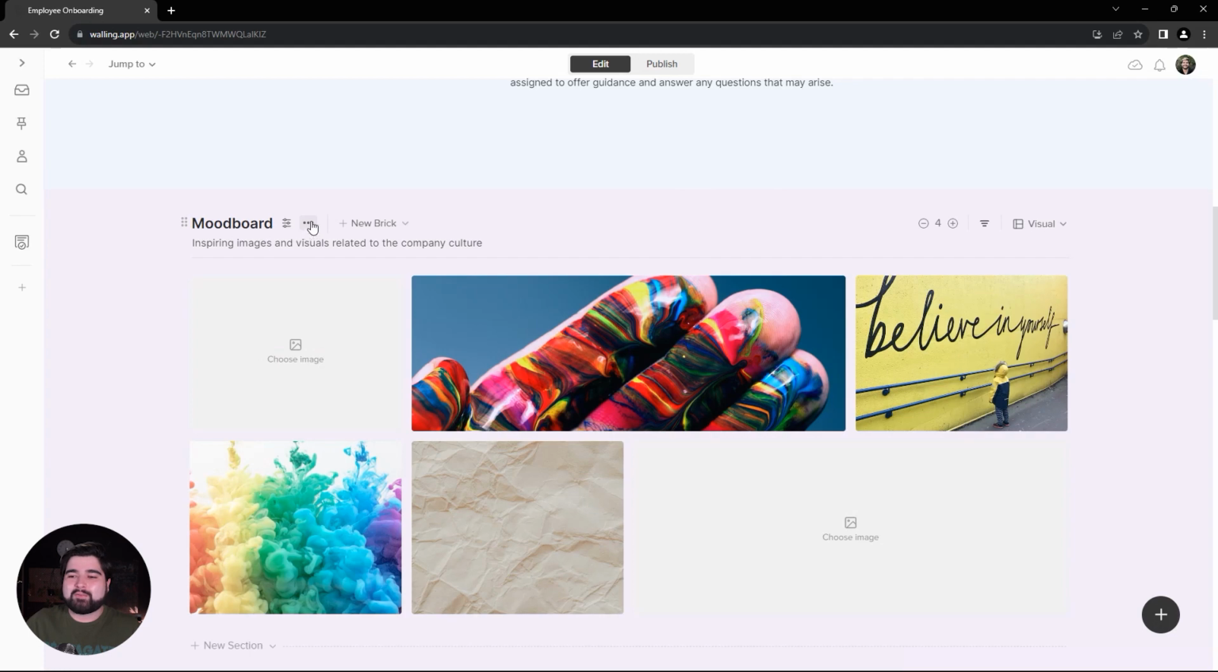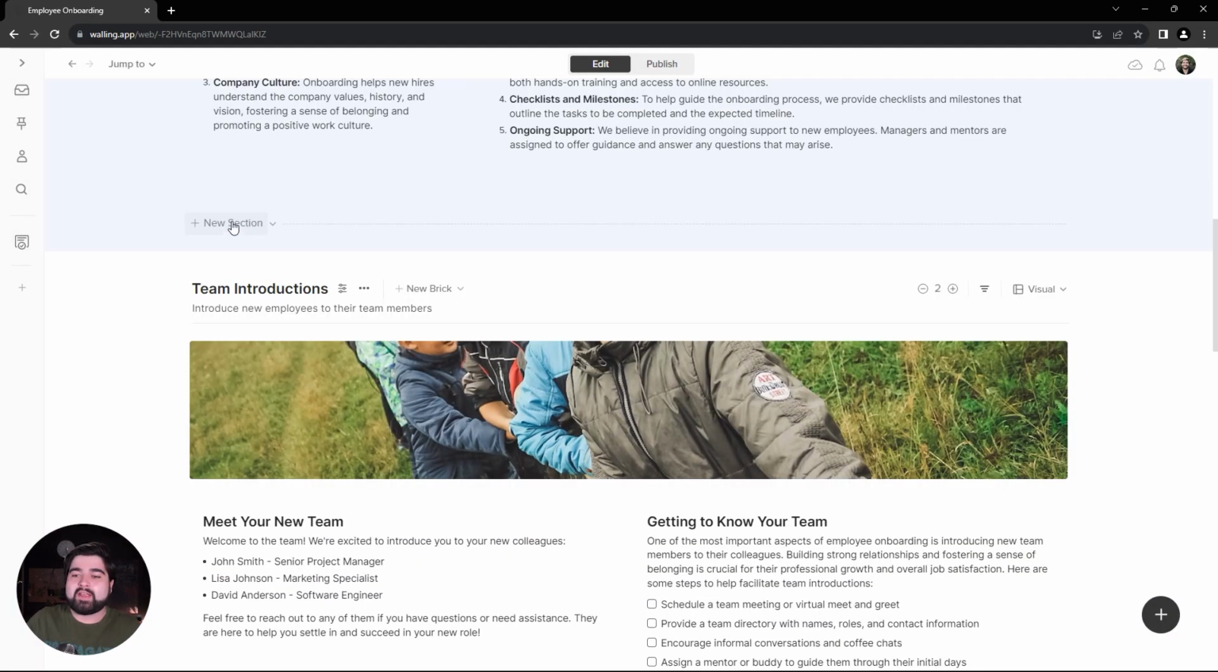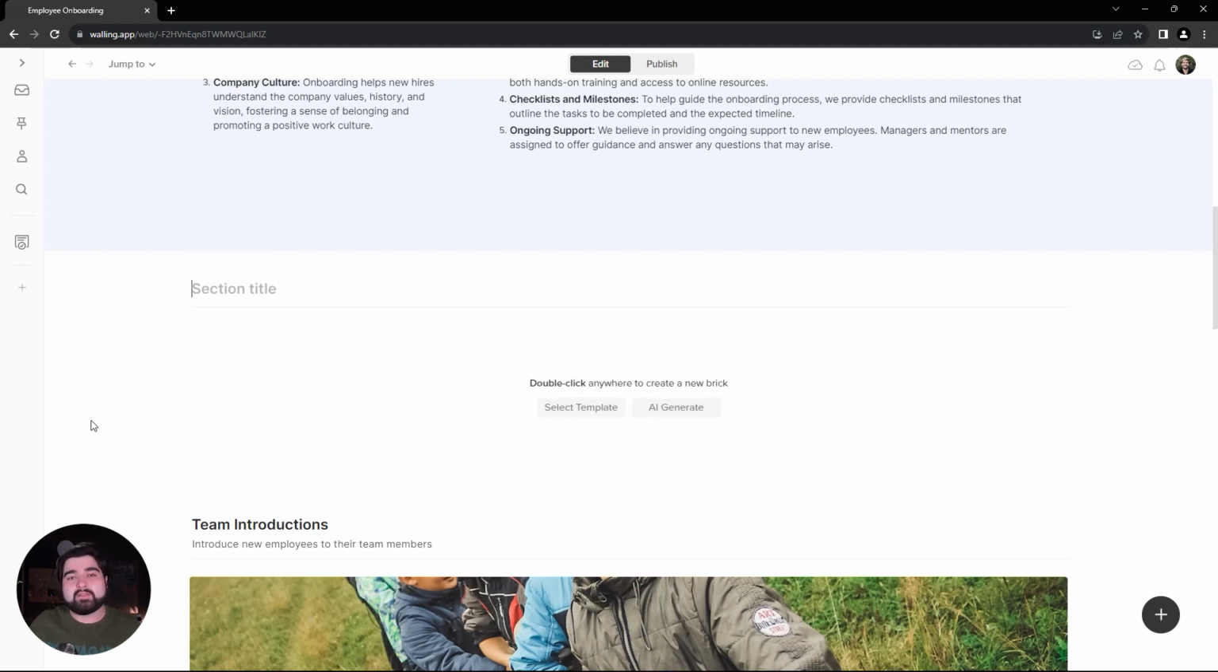The mood board, I don't really think we need. So I'm going to go ahead and just delete this section. Then I'm going to create a new section, and the AI features are not just at the wall level, they are also at the section level, and they are also at the brick level.